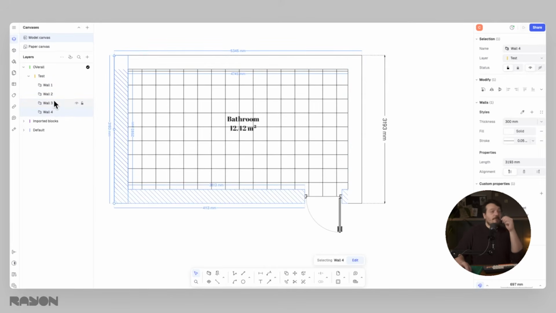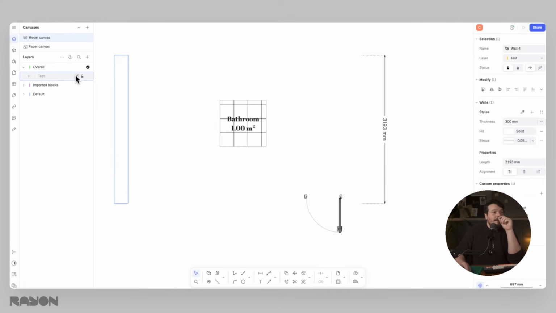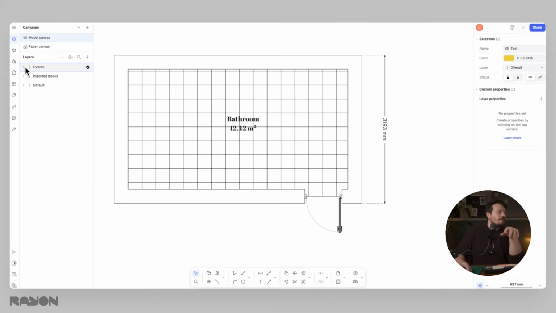So my actual drawn geometry, and they all live within that layer. I can then turn them off and on. I can lock them and I can set them as active as well.